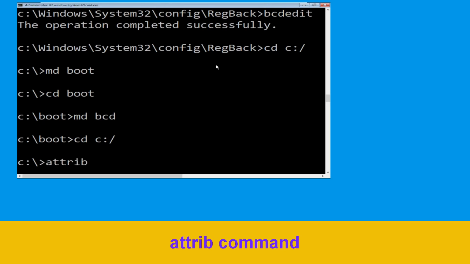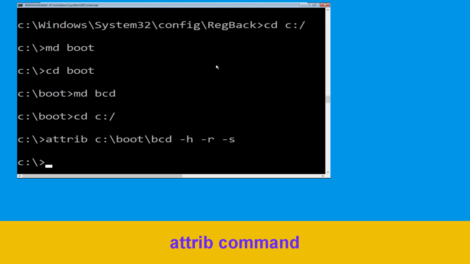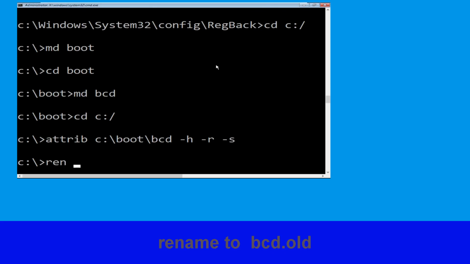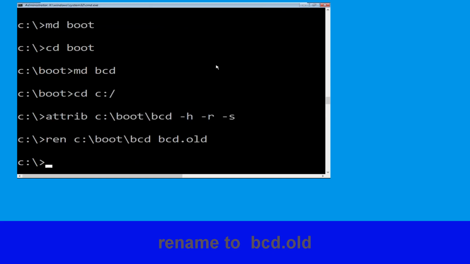Now type attrib space C: \boot\bcd space -h space -r space -s and hit enter to execute. Now type ren space C: \boot\bcd space bcd.old, then hit enter.